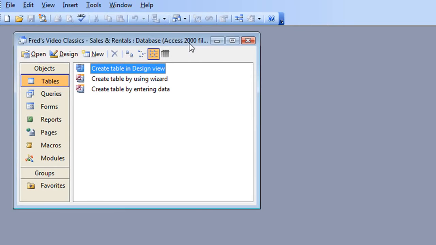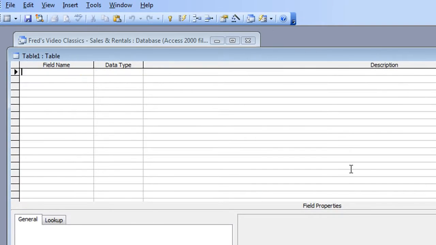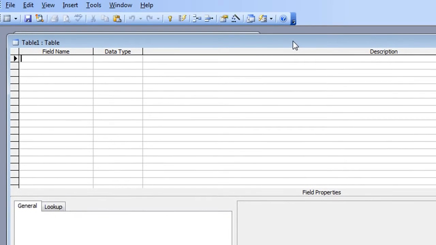So the first thing I do then is click on New. Obviously make sure Tables is highlighted in this Objects column here. Then click New and it'll say New Table in the dialog. I'm going to choose Design View and click OK. Now there are a number of ways of getting to this screen here, but that's the way I normally go.